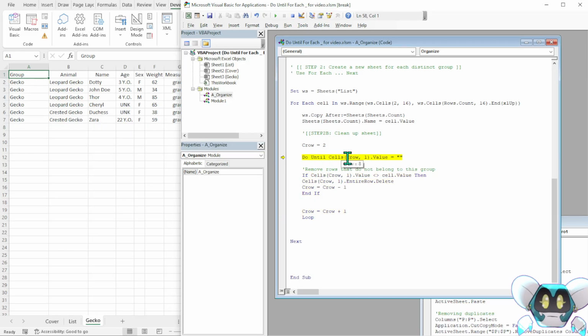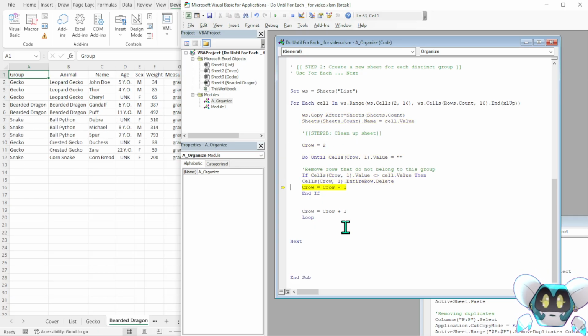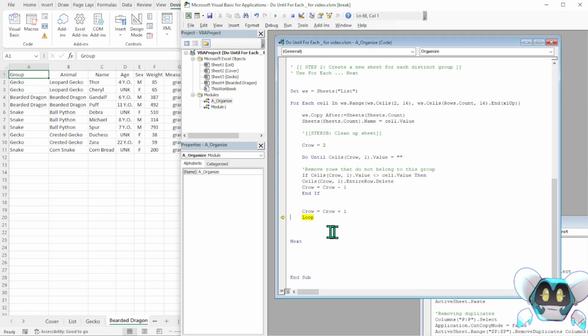Now current row is number 8. The current row 8, column A is blank. So it ended the do until. So we have exited the do until loop. Now we're going back to our for each. We're at the next. It's starting all the way back up at the top. Made a new tab for bearded dragon. And now it's going to repeat all over again.